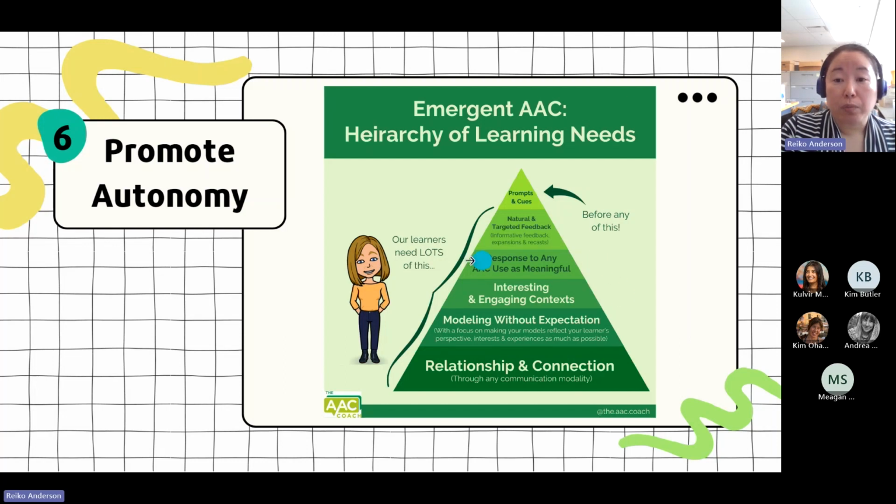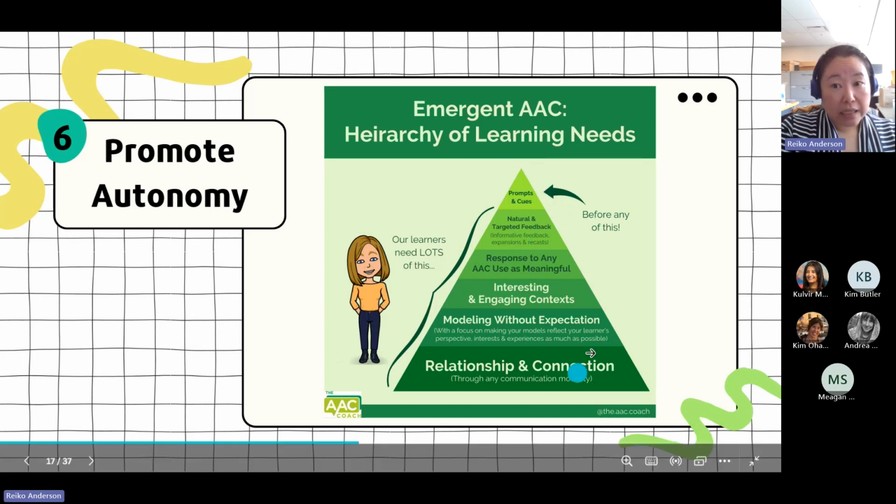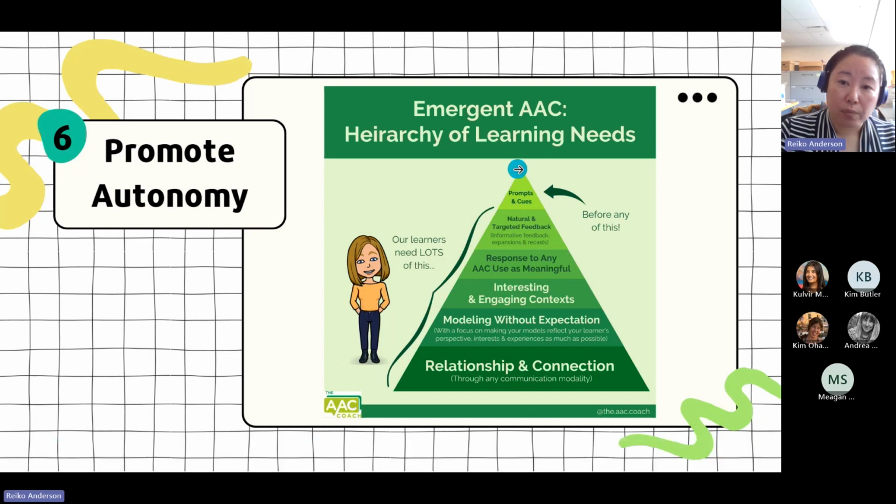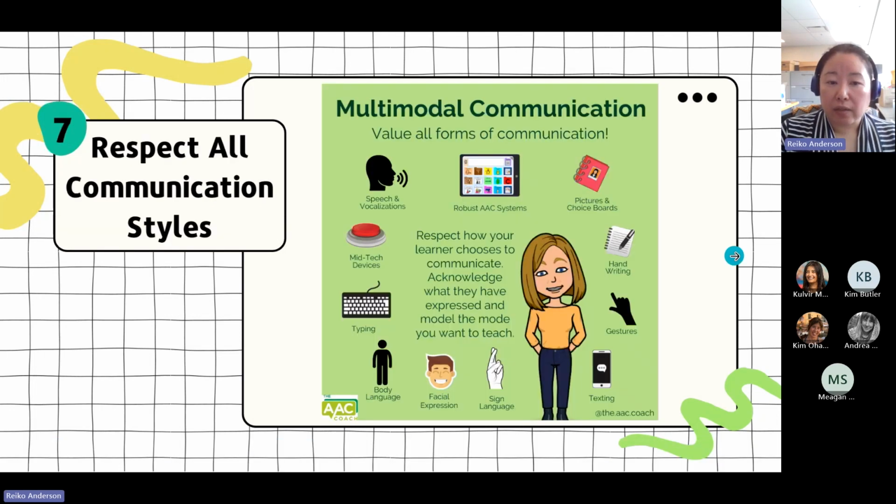We want to respond to any AAC use as meaningful, and provide natural and targeted feedback. And then once you've done all of that, then you might provide some prompting and cueing. But at the same time, if you're doing all of these things, most of the time you're not even going to need to do any prompting or cueing. And number seven, and I'm going to say that this is the biggest one, and this is why I've left it for last, is to respect all communication styles.